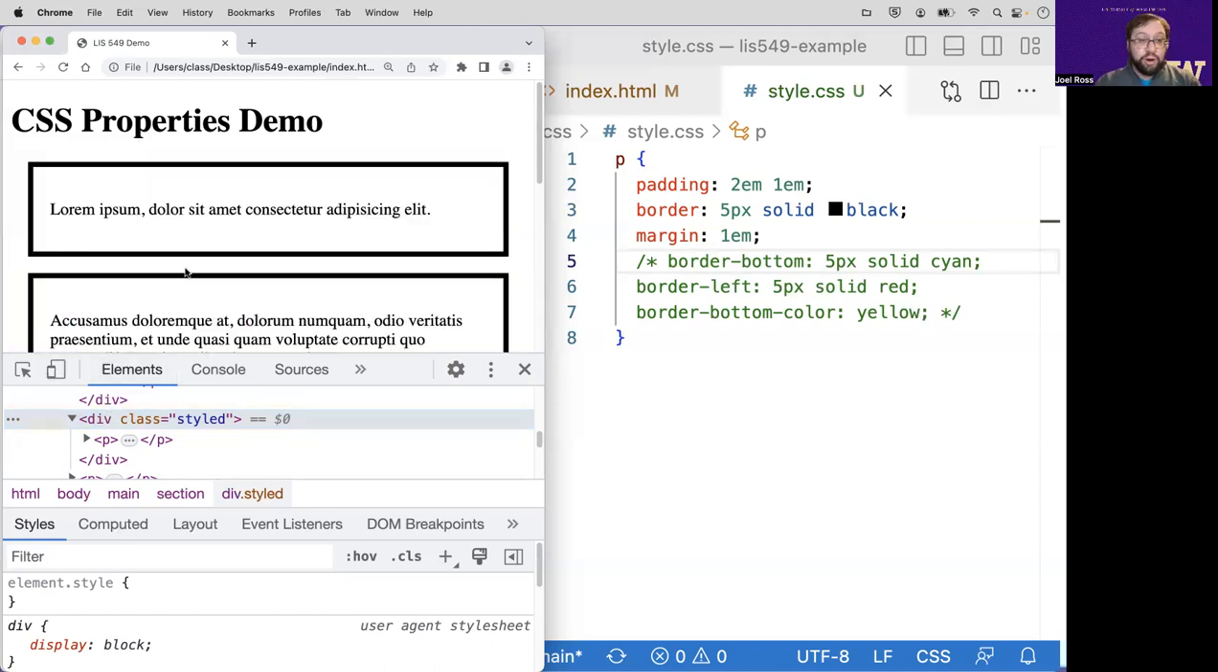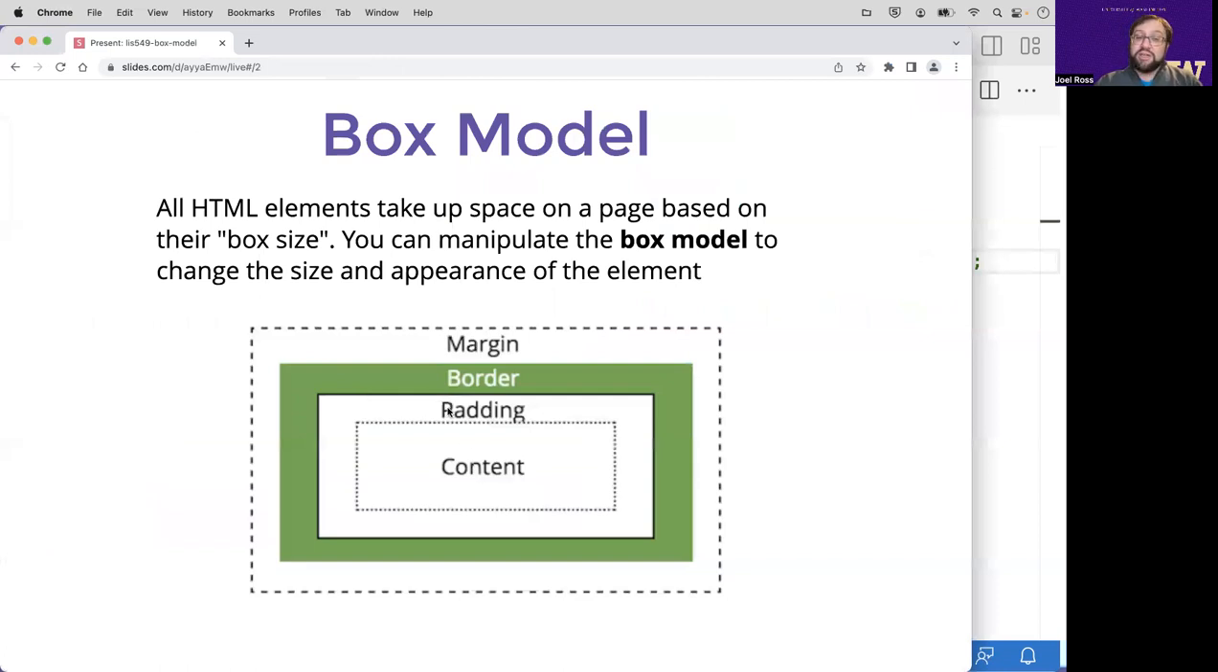All right, so again, with our box model, we've got our content surrounded by its padding, surrounded by the border, the edge of my box, and then I have margin that specifies how much space I need to be between those boxes.